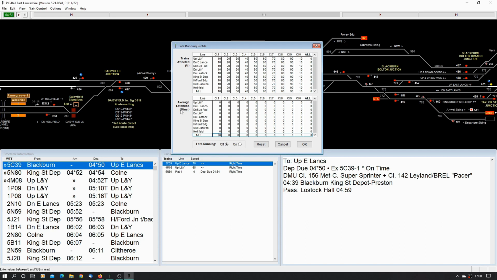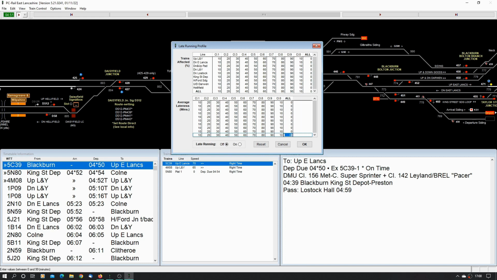Now for the average minutes late, I do the very same thing. So I've got 10 minutes for class 1, 20 for class 2, 30 for class 3, and so on right across the way, 70, 80, 90 for class 9, and for light engines I just have 10 minutes. That's the percentage one up there. So we need to click that on, of course, and click OK.